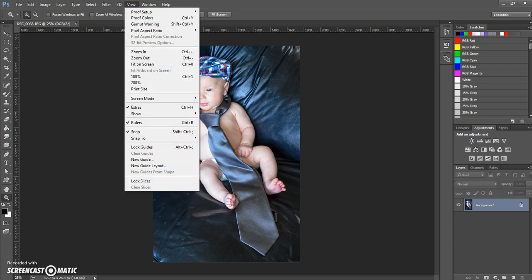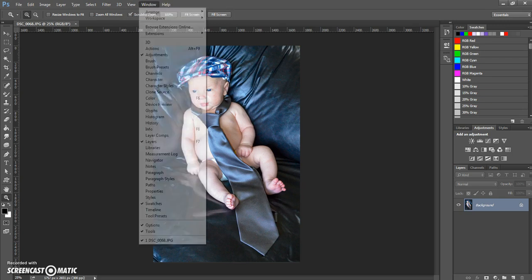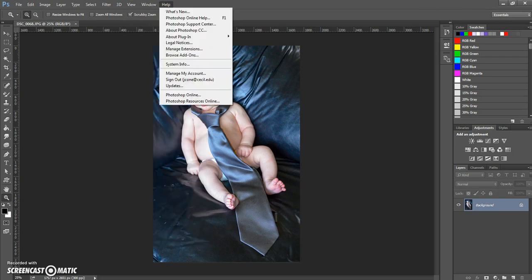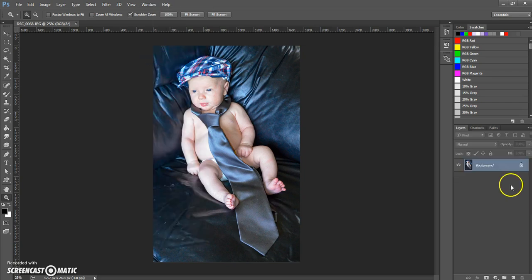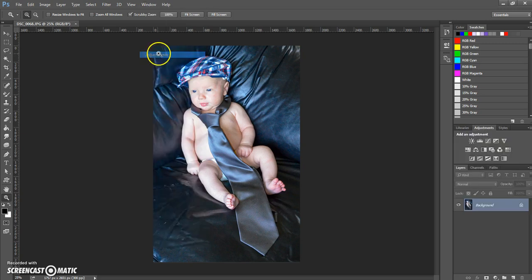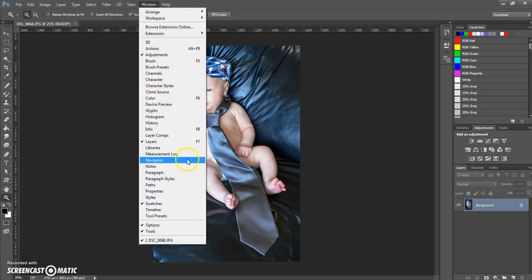View deals with most of the things that deal with viewing, so zooming in, zooming out, that sort of stuff. Guides, if you want snapping enabled, like you want objects to be able to snap to other objects, that sort of stuff. Window deals with what's currently visible. So for instance, see how it says Adjustments. If I turn this off, you'll see my, oh, it's still over there. There it is. It'll turn that off. Okay. So basically it shows what's being visible. So there's a bunch of that.